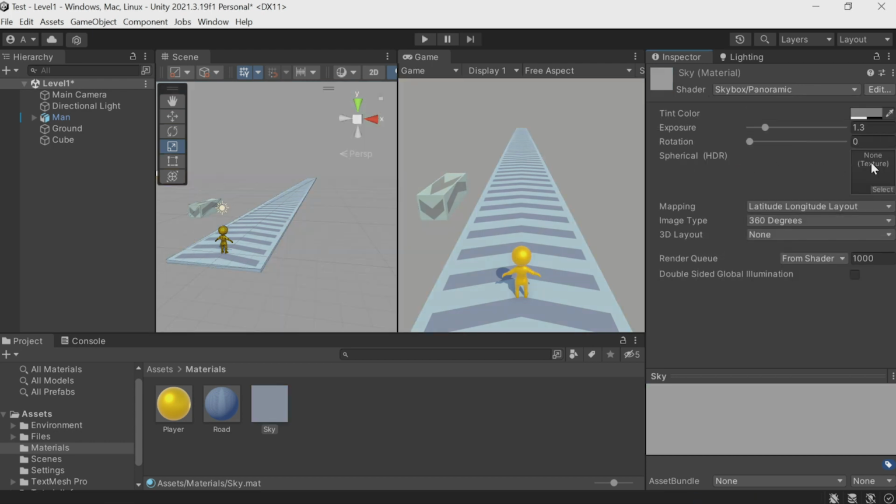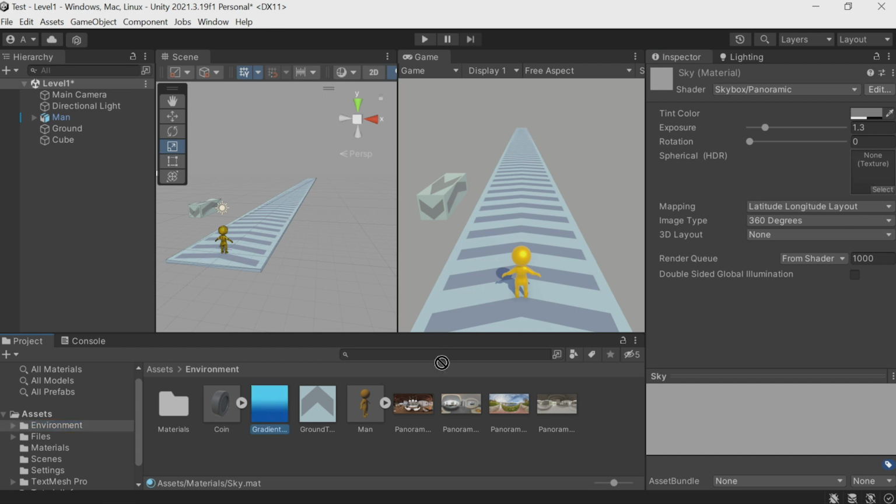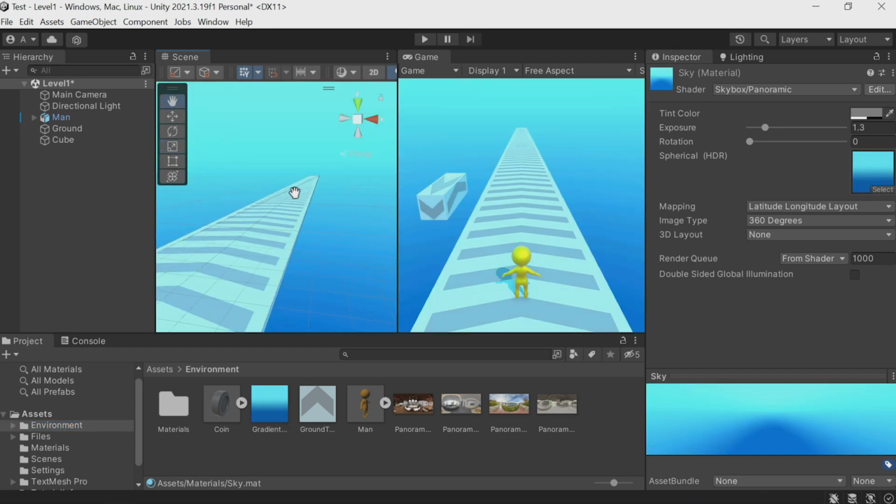Here we can apply any texture of our own, and it will stretch all over the sphere around the stage like this. I placed this sky gradient into the folder. Let's place it here, and here it is actually around the entire scene right now. I like to create gradients.